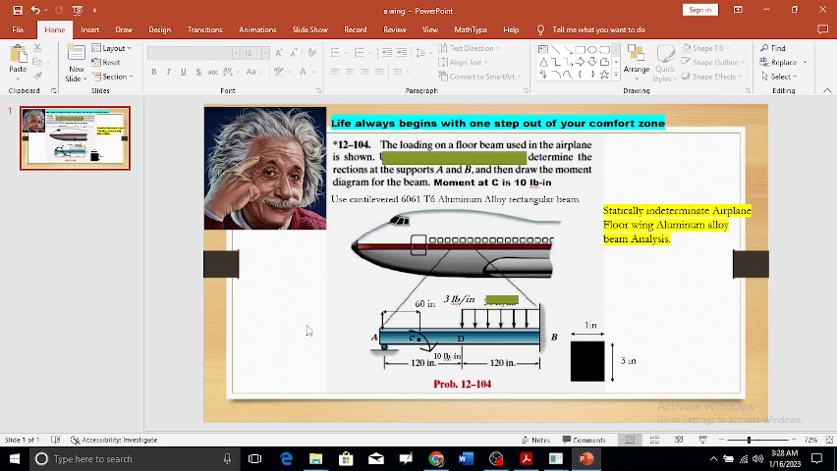The problem with us right now is basically we want to do a statically indeterminate airplane floor wing aluminum alloy beam analysis. So this is a problem for our behavior, and we are trying to make it more complex, and we have slightly edited the data so that this beam will not fail. So we have basically this floor beam.